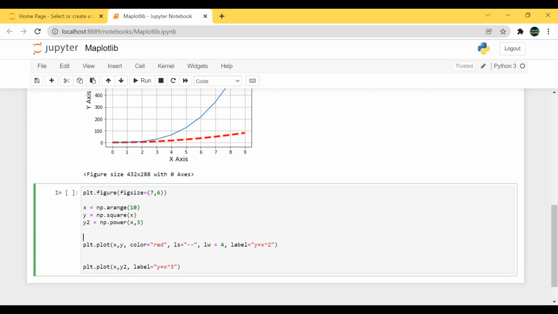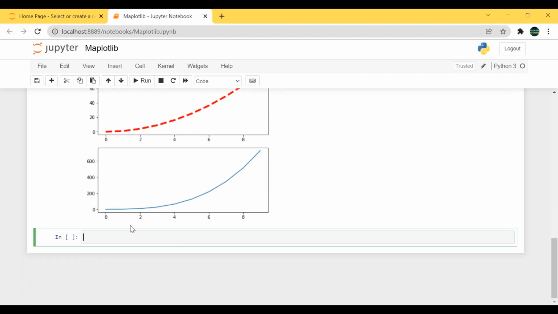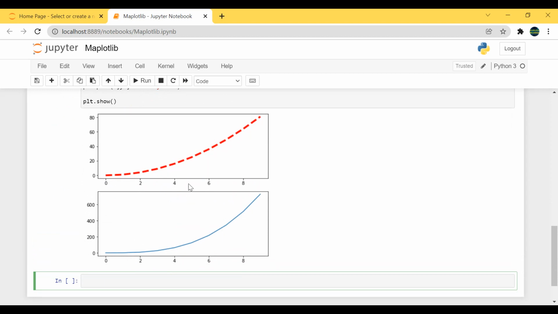To create the first subplot, we write plt.subplot, and the first parameter is the number of rows. Here, we want to have the x-axis as the shared axis, so we create 2 rows, 1 column, and it will be in position number 1. For the second plot, we write plt.subplot: 2 rows, 1 column, and position number 2. We write plt.show, so we get our graphs. We have the x-axis as the shared axis, with 2 rows and 1 column.